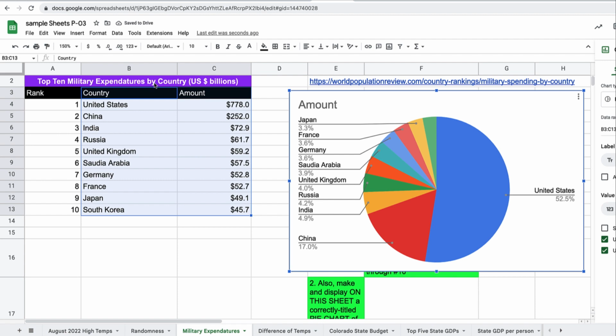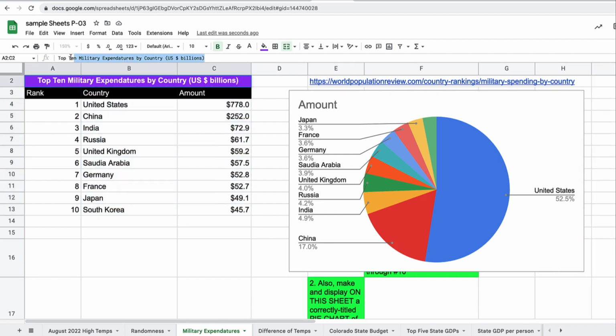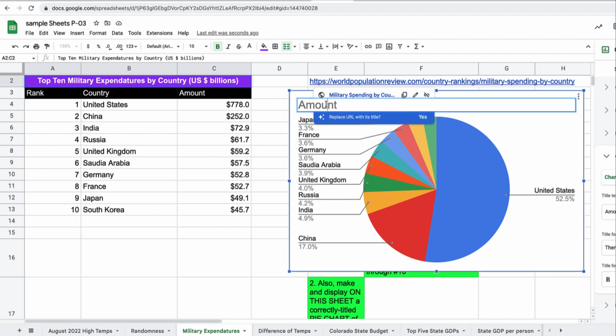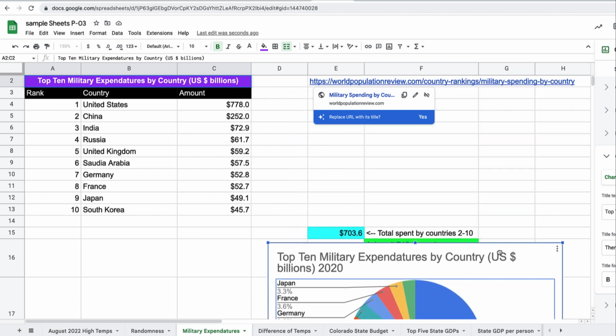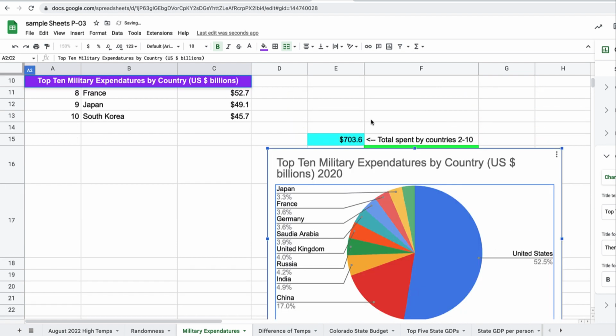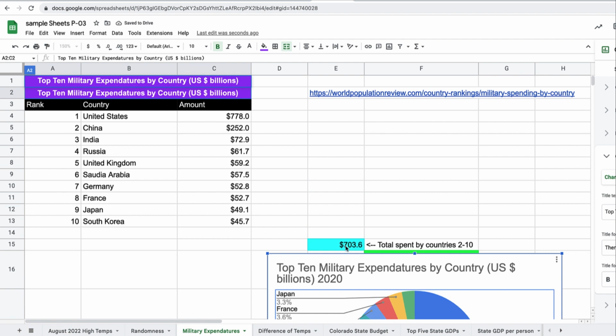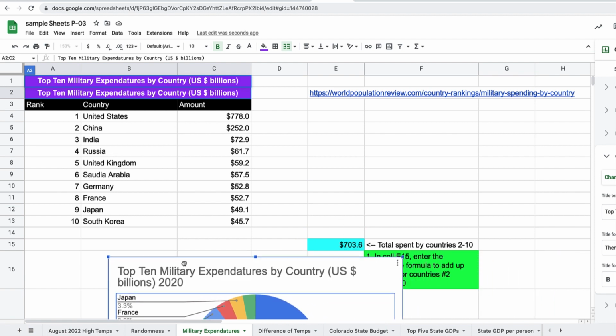To give a title to it, I would just come up here, grab this, copy it, double click here, and paste that in. And if you wanted to add this is 2020, you certainly could. And try to arrange this so I can still see the formula that you use for that one, factoring in the 9 countries. So something like this would be just fine.